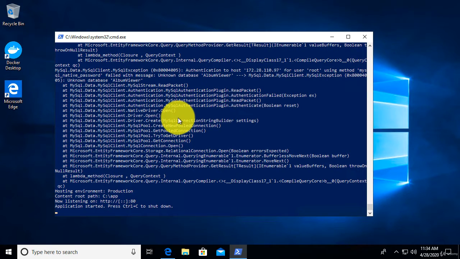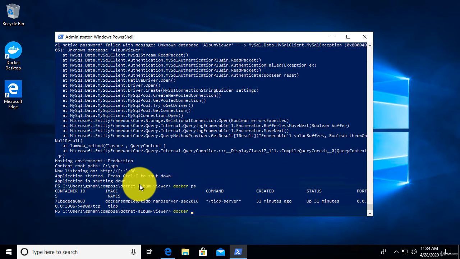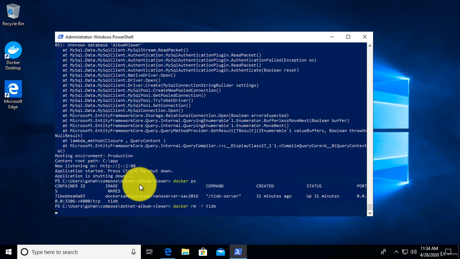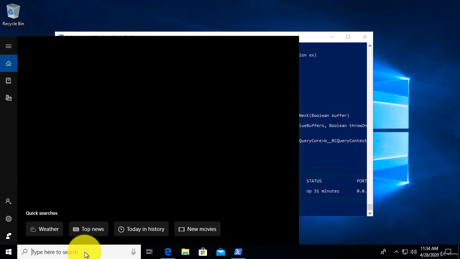How do you do that? First, let me go and delete all the containers that I had created manually, namely the TiDB server, because I want to launch it automatically using Docker Compose spec now. And then I would create a file by name docker-compose.yaml.